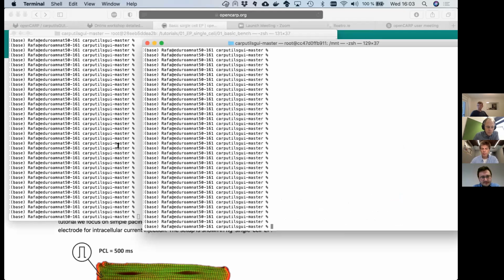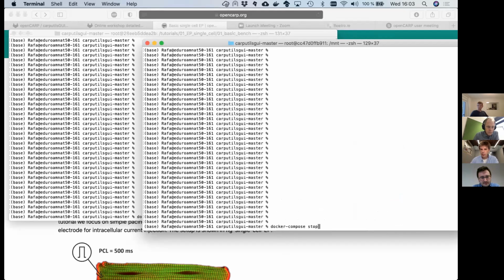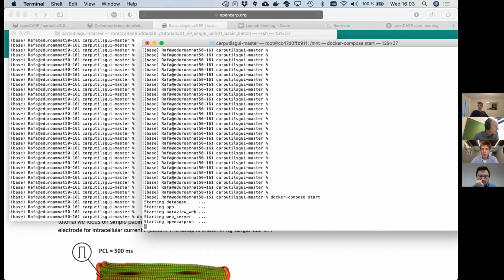Once you have downloaded it, you only have to do docker compose start. And every time you want to use openCARP with the GUI, you just need to start it. It will start a few modules, namely a database, the application, ParaView Web for visualizing results in 3D, a web server, and openCARP itself. As you see on my screen, everything is starting. And when it's started, you can start using the tools. So now everything is running.